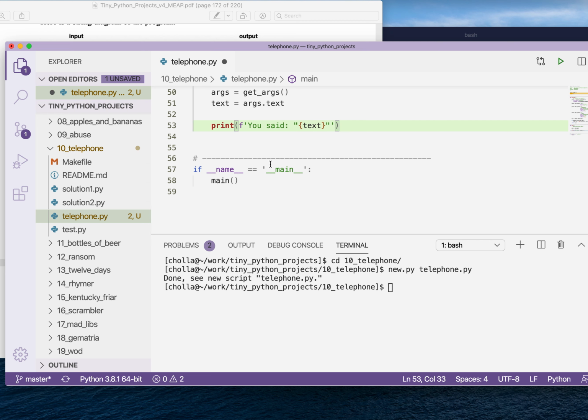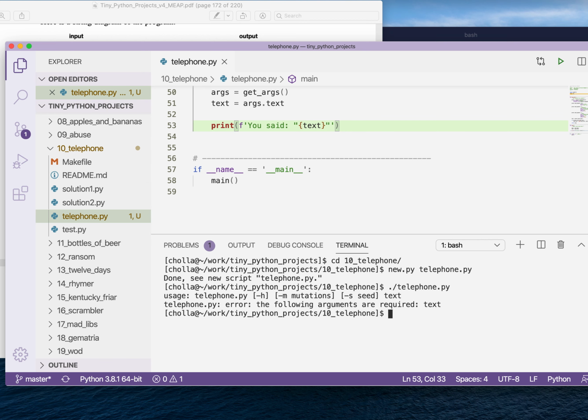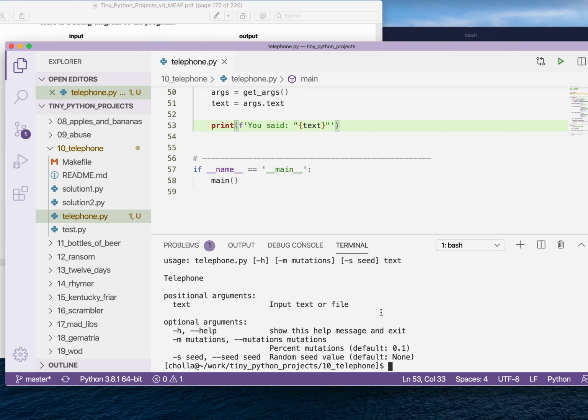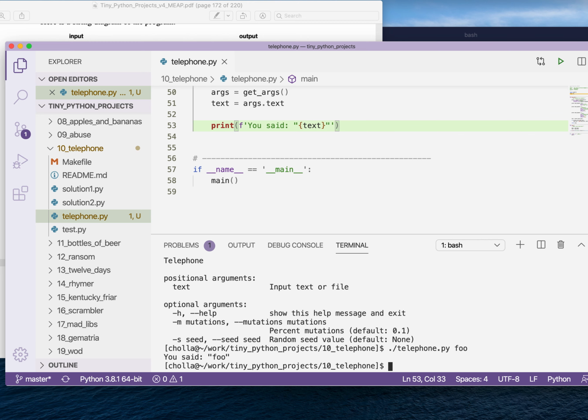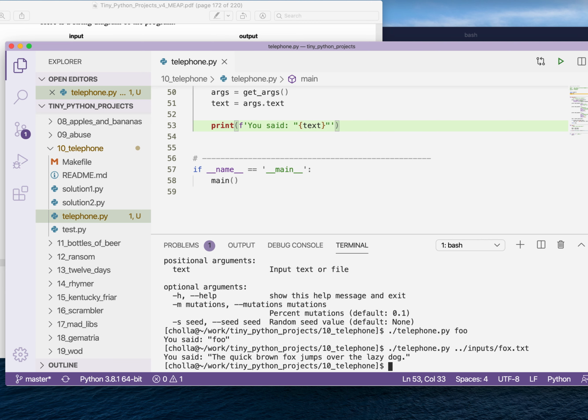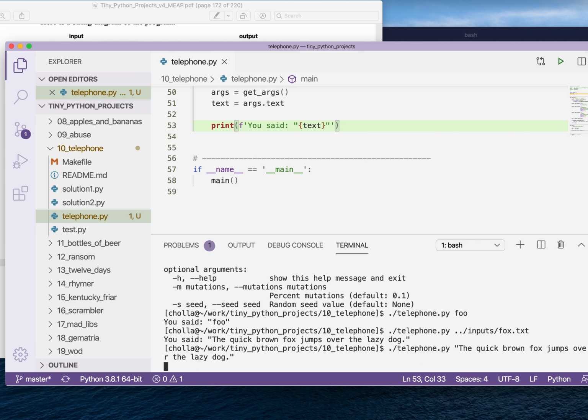So let's make sure that this program works. Let's just run it with no arguments. That looks pretty reasonable. Let's run it with -h. That looks pretty nice. If I say telephone and I say foo, it says "You said foo." Let's give it an input file. I'm going to give it inputs/fox.txt, and it says "You said: The quick brown fox jumps over the lazy dog." Just to double check, let me copy that and run telephone with that as the input.